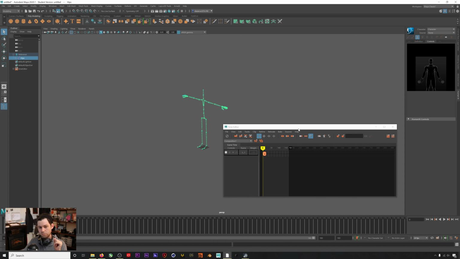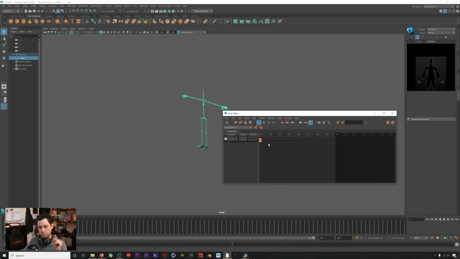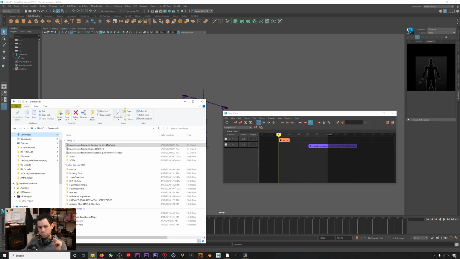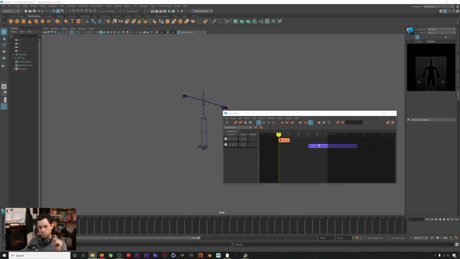And we're looking good. So at this point, I'm going to take that downloaded animation from Motion Library, slipping on ice right here, which went into my downloads as soon as I clicked download, and I'm going to drag this into my time editor. For some reason, when you drag it from Maya, I can't get it to read properly. So I drag it from outside of Maya, just into the time editor.